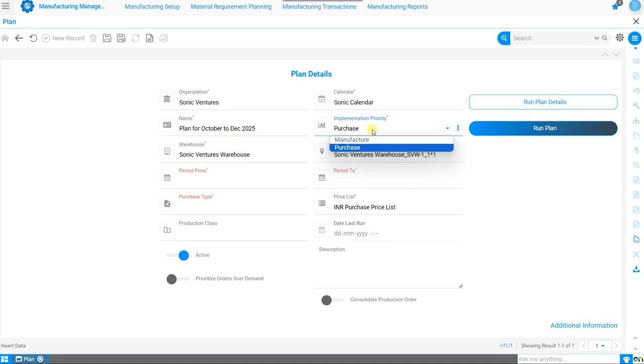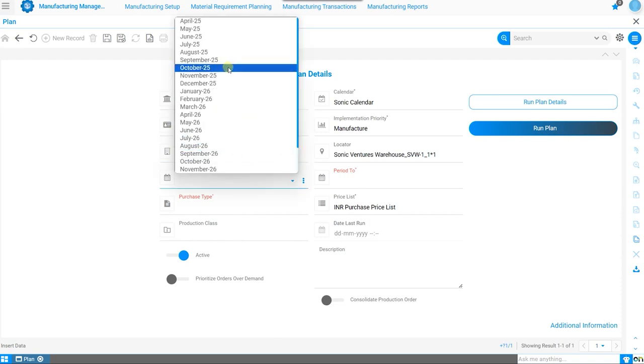If implementation priority is purchase, the system will create only purchase documents. If it is manufacture, the system will create both purchase and production documents. Select the warehouse. Select the planning period, for example, October to December, which means planning for 3 months.